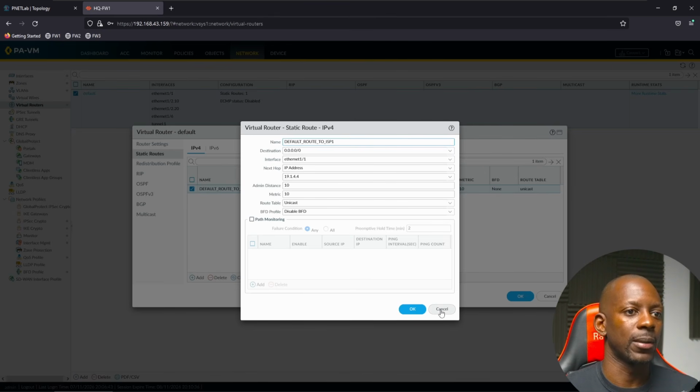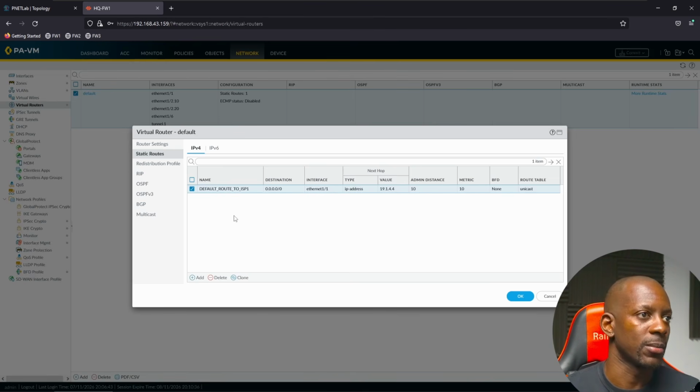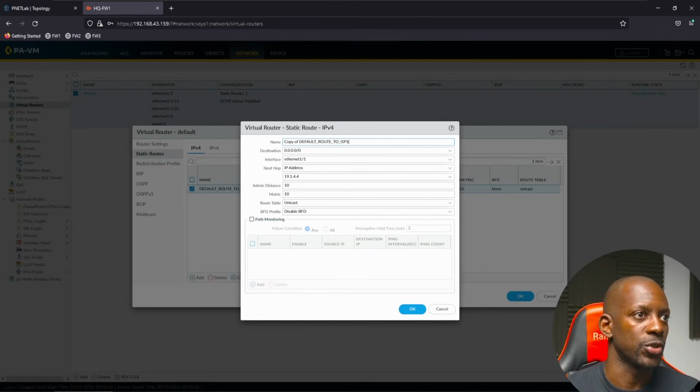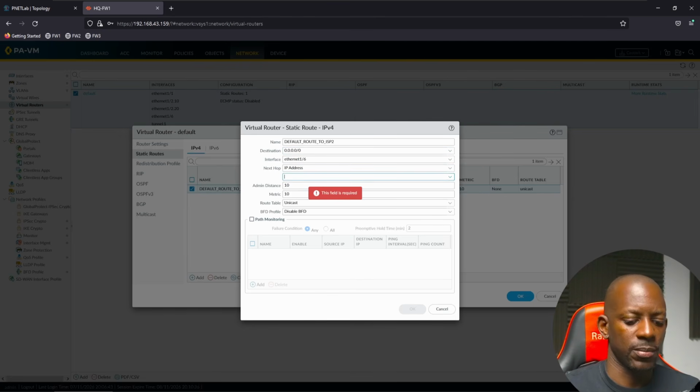Okay, so now let's create a new one, because what we're saying is that we want a second default route, but this time towards the next hop of router ISP2. So I'm just going to clone this. I'm going to change the name here to ISP2. The interface is going to be 1/6, and the IP address, I've got to change that again. So 0.0.0.0, and the next hop IP address is going to be 19.1.9.9.